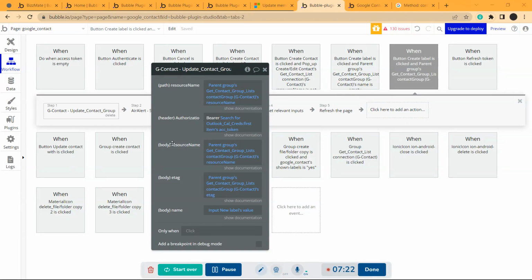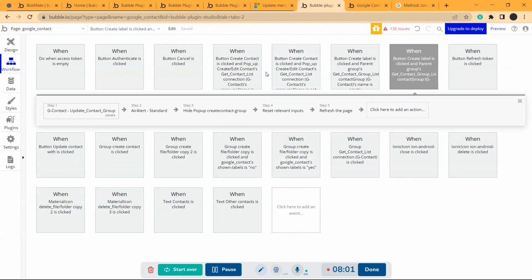Then comes the access token. Then again the resource name, and you can give that here. And you can add another parameter, which is etag. You'll get this value while fetching the contact groups, along with the name of the contact group. So apart from name, you don't have to put any other new values in these fields. Only the name will be the newly updated one. So yeah, this is how you update a contact group.